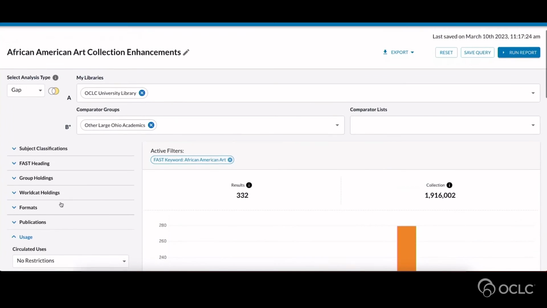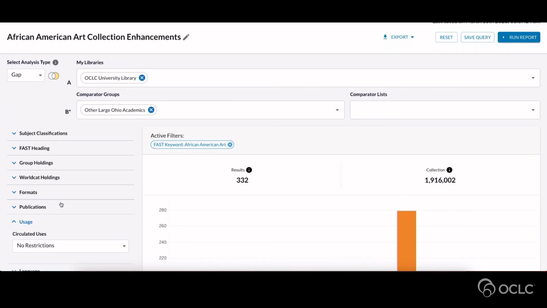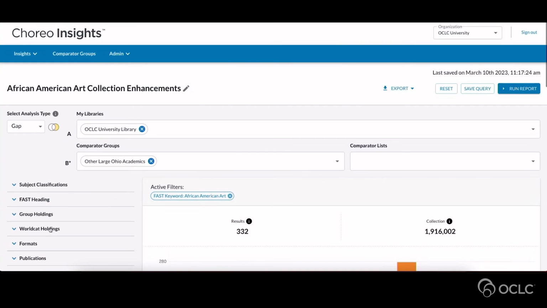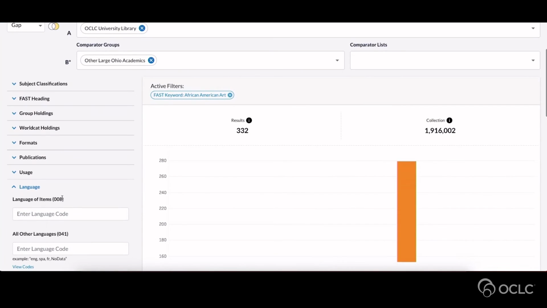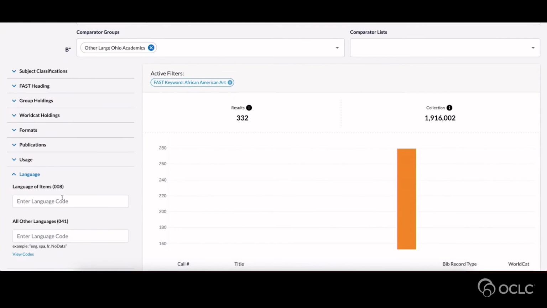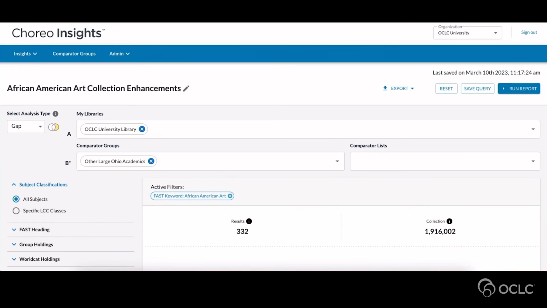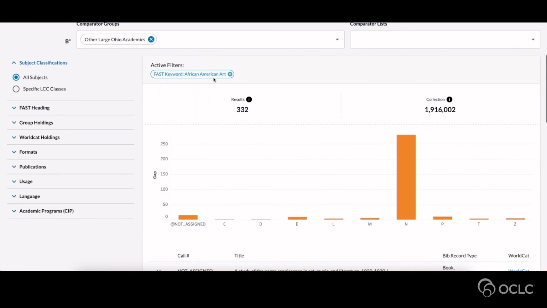If you're a WMS customer, you can take advantage of the usage in the circulation module to get that print circulation to really filter down by that. And you can also filter by language, so that 008 MARC field or that 041 MARC field. I'm going to jump back here. And there we go. Now we have our results.